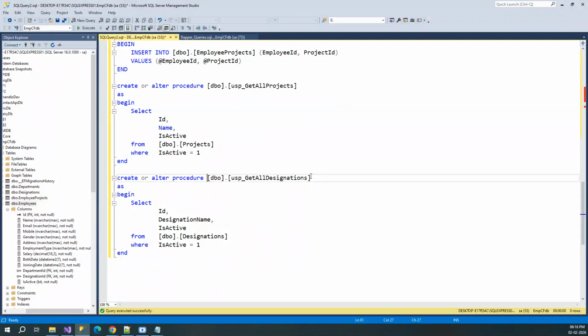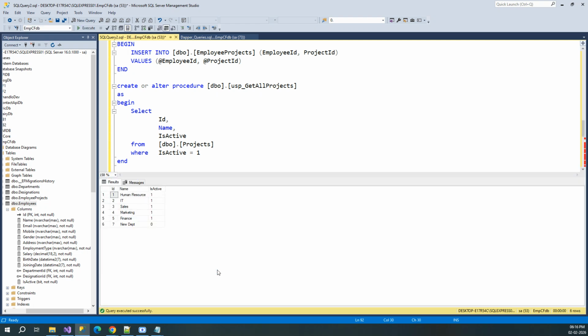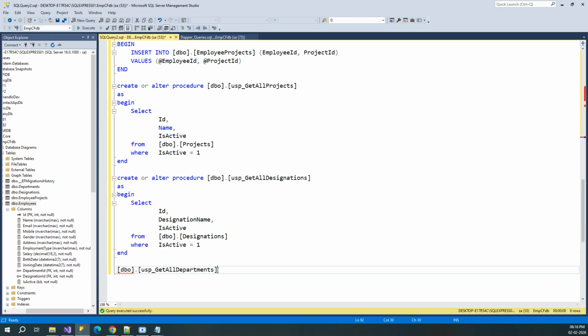Let me test the department also once with the similar name. I think we should have it. Departments. Okay, so we have it. Excellent. So we have created the stored procedures now.